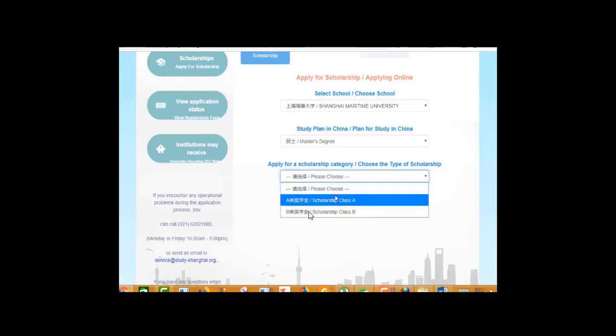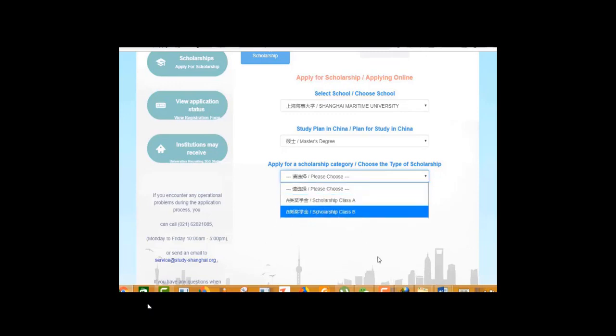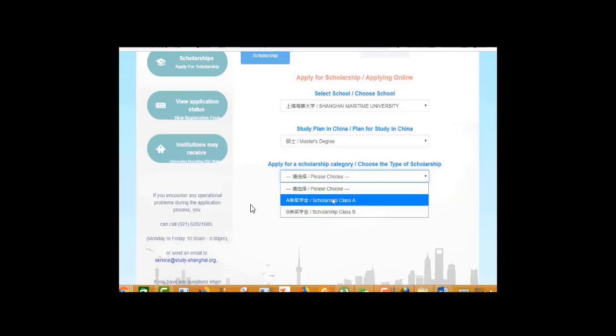So I am applying for scholarship class A, which gives 3,000 RMB for master, 3,500 for PhD and 2,500 for bachelor. If you fail to get a class A scholarship, then they will automatically give you the class B scholarship.